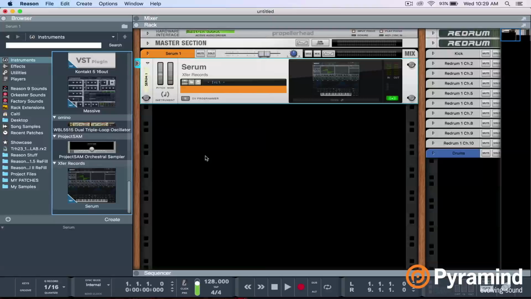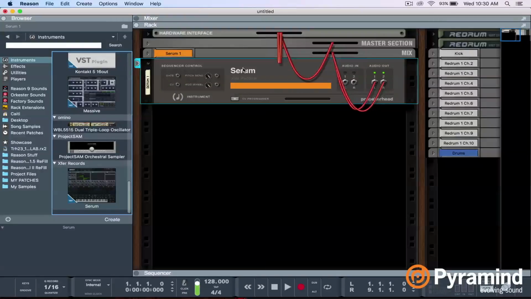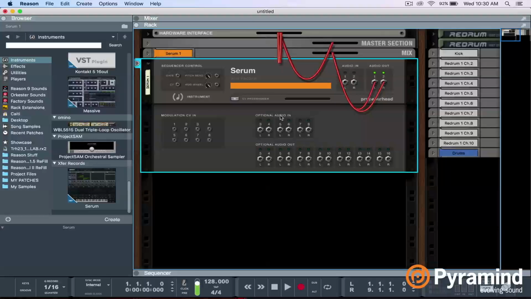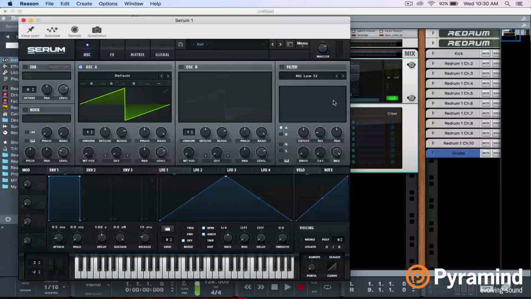So let's just click and drag Serum, and what you'll see is this plug-in rack device. Now this acts as a shell or a bridge from the VST to Reason. So if you hit tab, you'll see that it looks kind of like a combinator, and you're given this CV programmer. So we're going to talk about how to modulate parameters in the VST using envelopes or LFOs from other Reason devices. You are also given optional audio ins and outs and 8 modulation CV inputs. So let's see how this looks when we open it up.